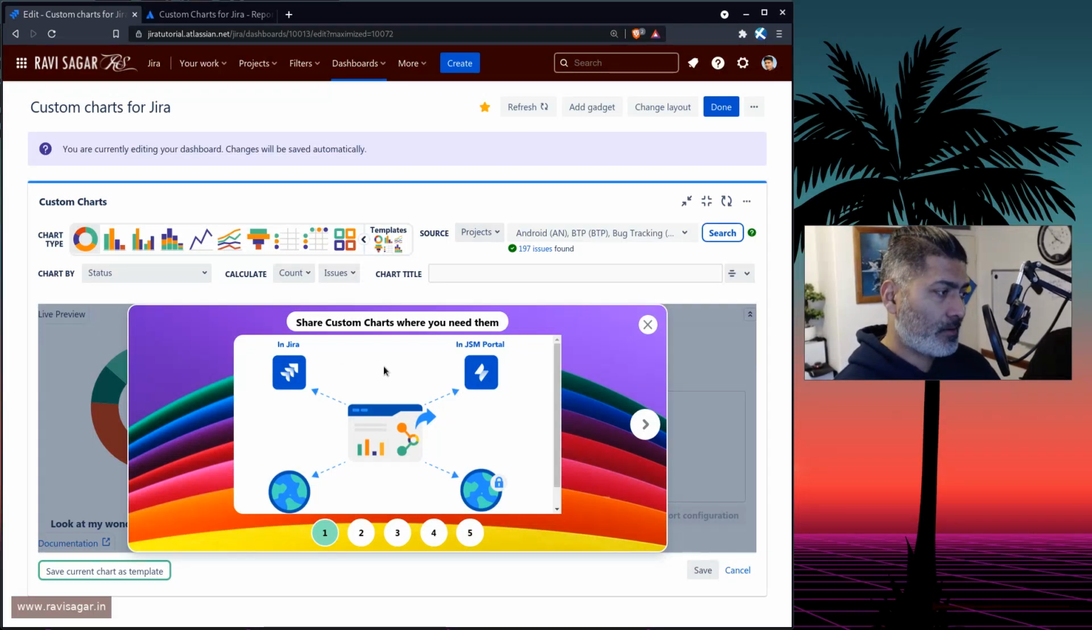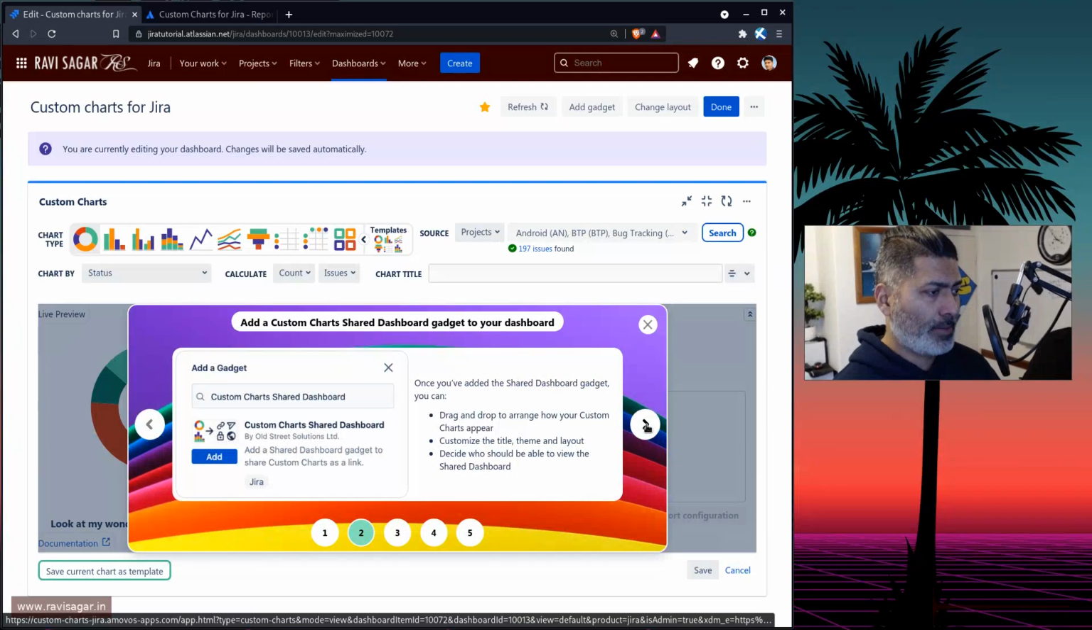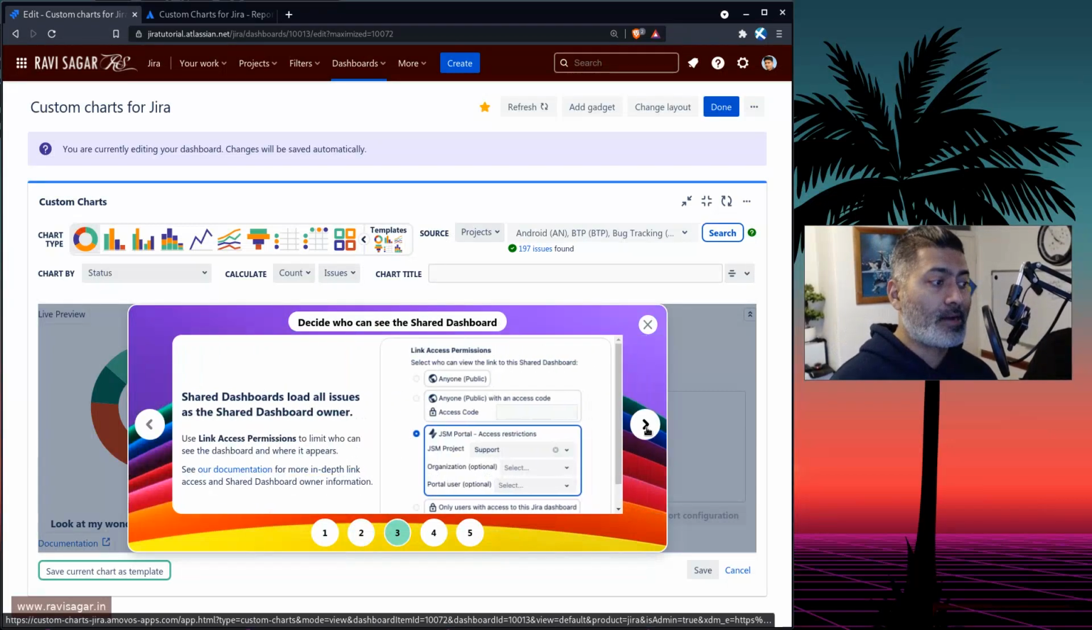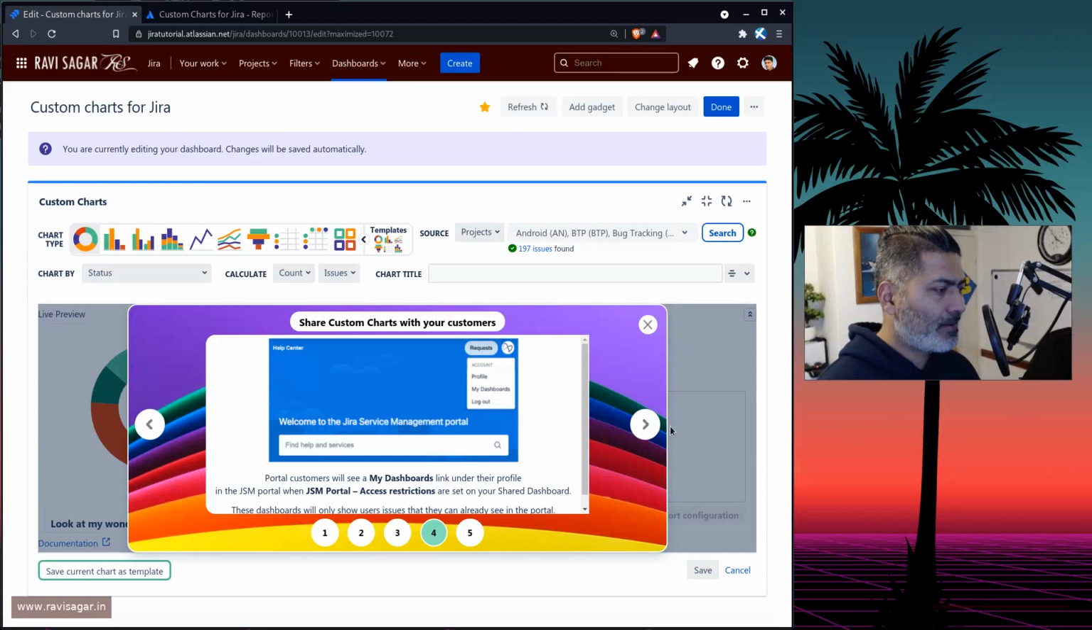It says you can share it within Jira, which is right now what we are doing, but you can also share it on the customer portal. That is interesting. So I believe you can share some of these reports maybe with your customers, and that is, of course, a really good thing, because there is no way to do it right now. So it looks good so far, and interesting. So you can share your custom charts with your customers.